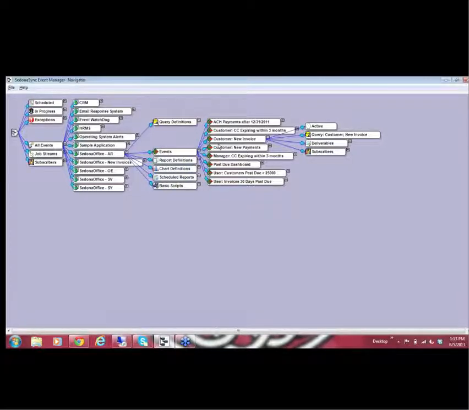So when I open up an individual event, in this case, this is all related to AR, so we're looking at any new invoices, customer invoices for today. You'll notice that I've got 4 of those 5 components that I referred to earlier. The top button is the schedule. How often do I want SedonaSync to look for these conditions within my underlying SedonaOffice database?